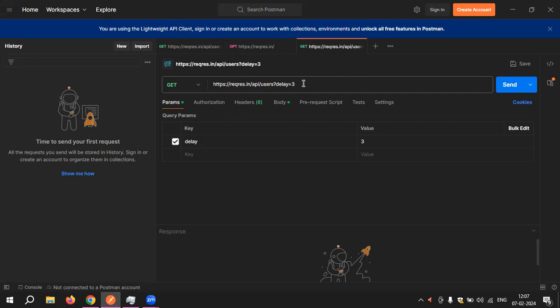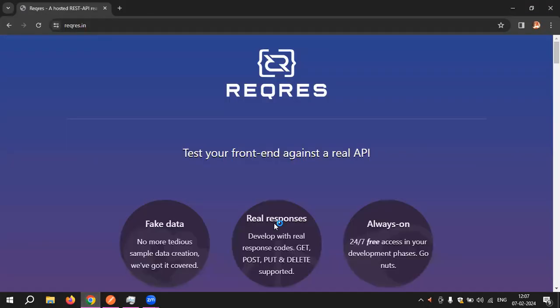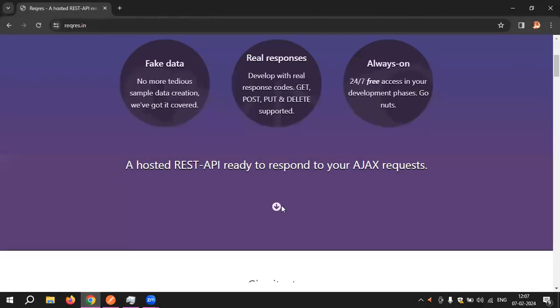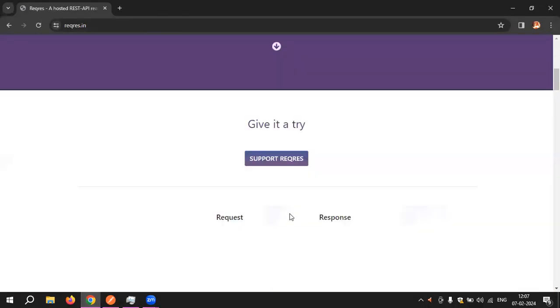Hi, good morning. We are going to discuss requesting and getting a response from an API using Postman. Today we are going to use an online platform's APIs. The platform name is Reqres. In this Reqres API, we have multiple requests and responses.